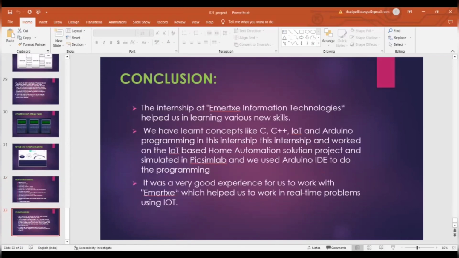And the conclusion for this project is that the internship at Emertxe Information Technologies helped us in learning various new skills. We have learned concepts like C, C++, IoT, and Arduino programming in this internship. In this internship we worked on the IoT-based home automation solution project and simulator in PICSimLab, and we used the Arduino IDE to do the programming. It was a very good experience for us to work with Emertxe, which helped us to work on real-time problems using IoT. Thank you, Emertxe, for giving this wonderful opportunity.